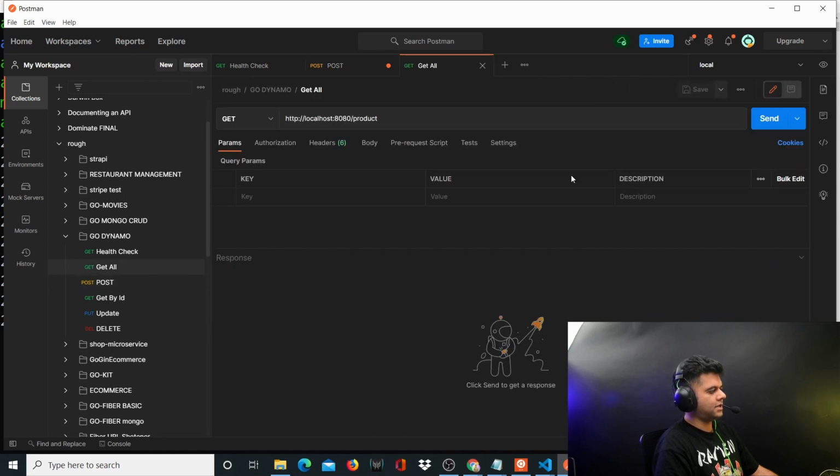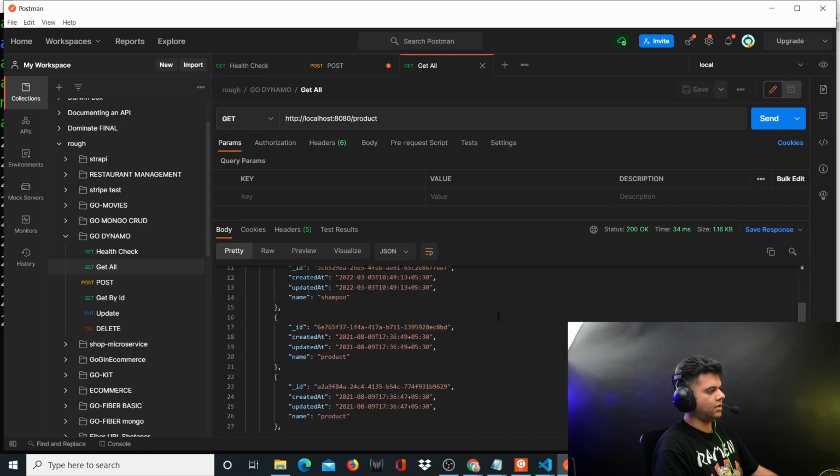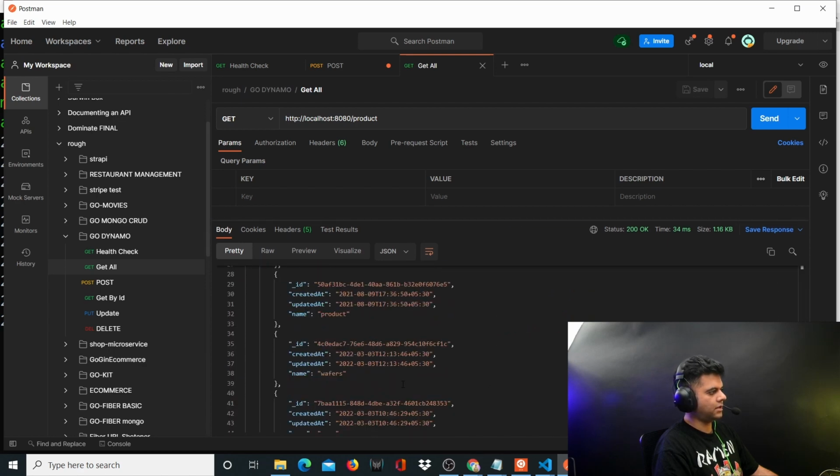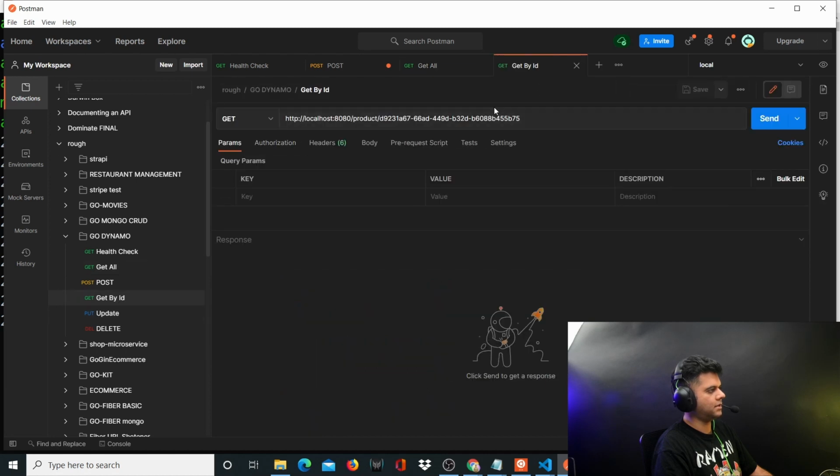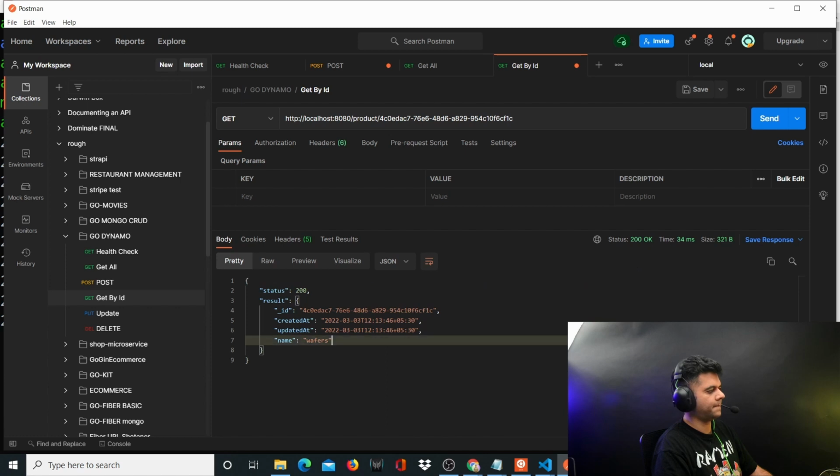And the best way to check if all the products are there is to say get all, which is basically a get request on HTTP localhost /product, and you'll send, and you'll get all the products that I've created till now, including the one with the wafers. And if we want this particular product to be shown to us, we'll take this ID and go to get by ID, and we'll put the ID here, and we'll say get by ID.